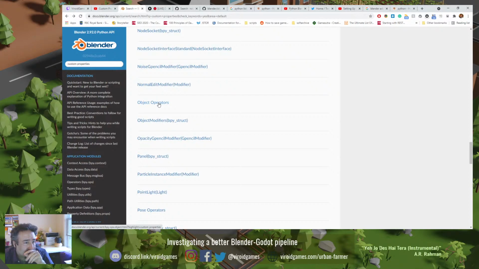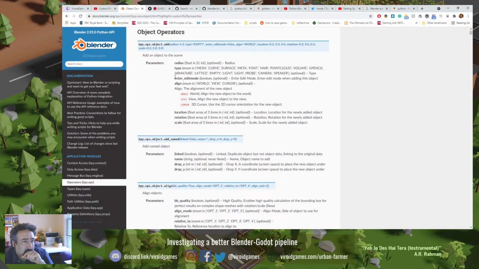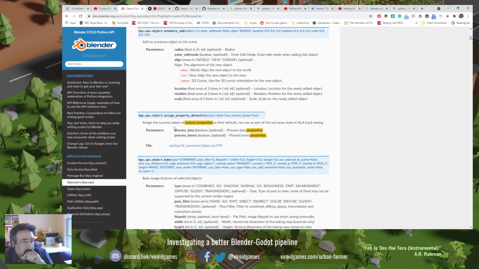Object operators, object modifiers, object operators, add. Nope, none of this. Assign property defaults. Assign the current values of custom properties as their defaults. Is this it? Assign the current values of custom properties.